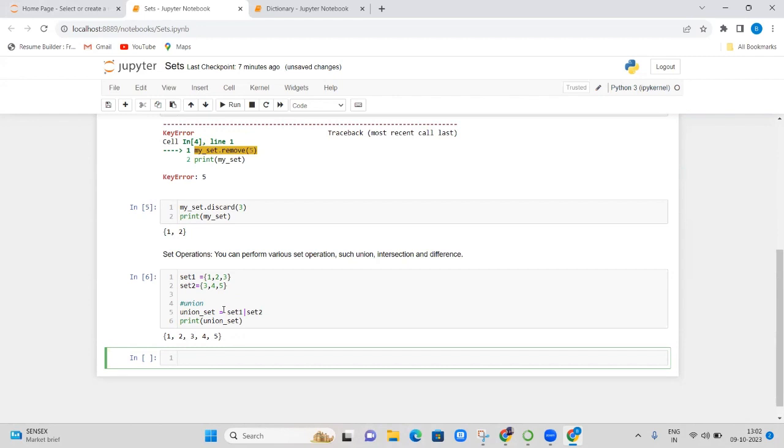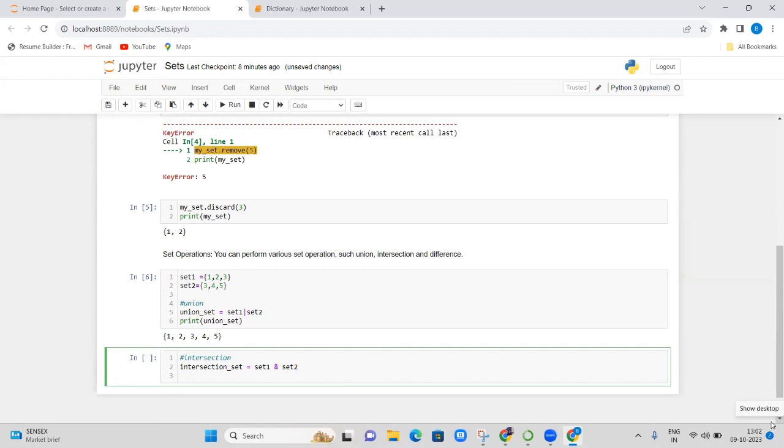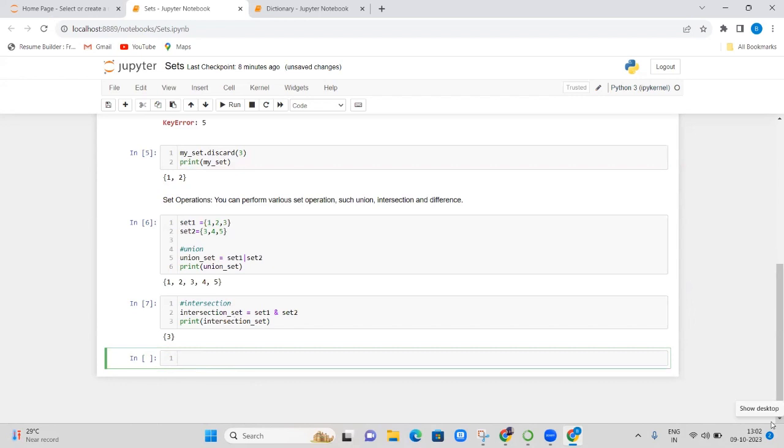So what do you mean by intersection of the sets? Here 3 is the common element, the intersection point where they meet. So I will give intersection_set is equal to set 1, and we will be using the AND operator for intersection, and set 2. When I print, it will give the intersection point of these two, that is 3. So here we can see the number 3.